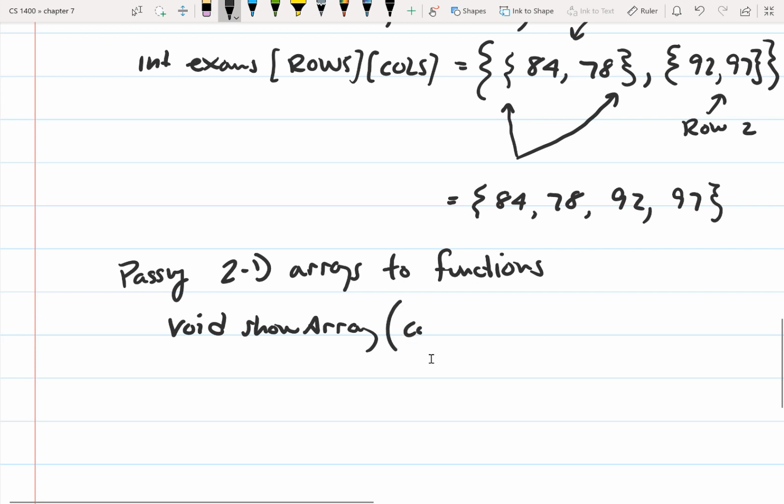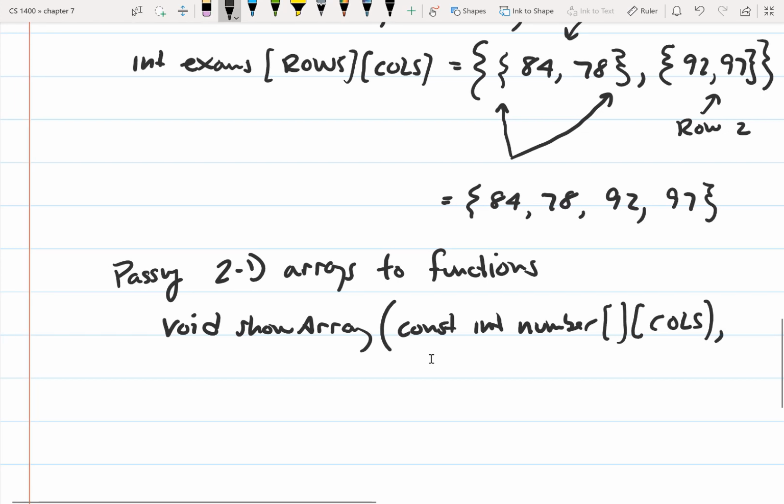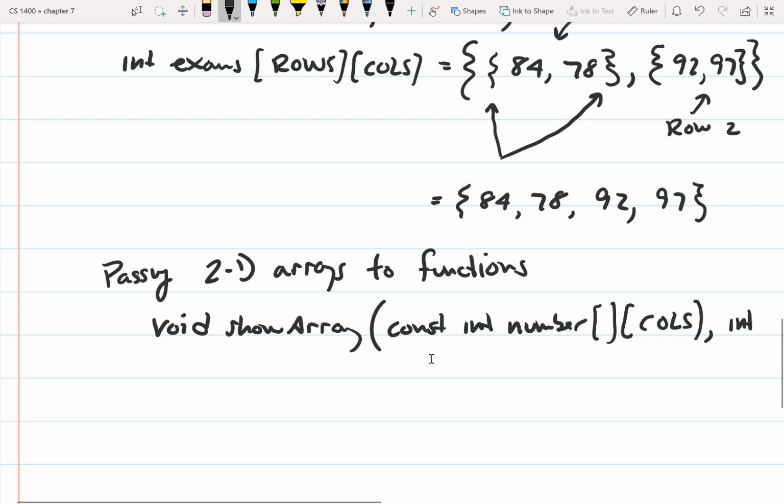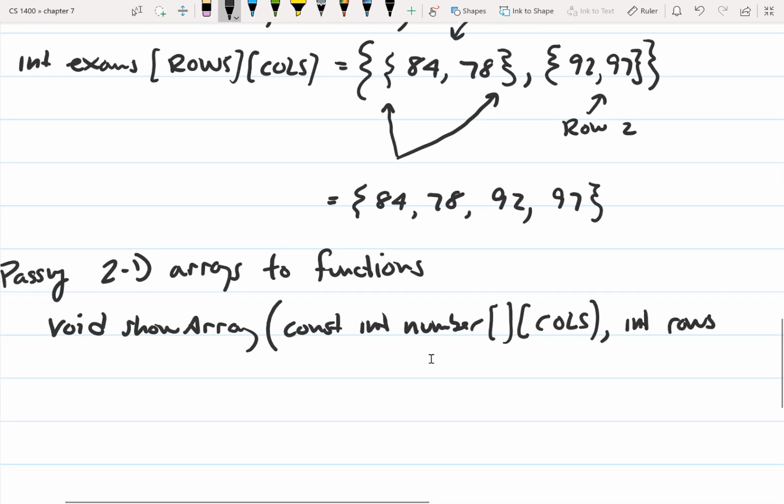So since we're just displaying what's in this array, we probably want to use a constant. And actually, in the code we just wrote where we were passing the arrays that we were just displaying or comparing, we probably would have wanted to declare those as constants so they couldn't be changed. So constant int numbers, and then we need to send it the number of columns, and also it's going to be int rows. So this is going to be our function header.